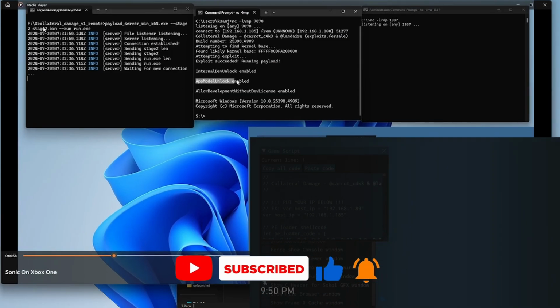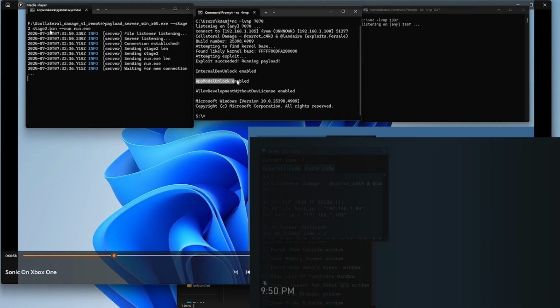So after launching the payload server, same steps that I have shown before in the previous video for installing the application. If you're still on the payload server thing, you need to launch the payload server with the stage 2 and the run.exe. You need to listen on port 7070 with NC, and then you need to open and listen also with netcat on port 1337. So you need to keep these three windows, and then you need to come to the Xbox and do the exploit.